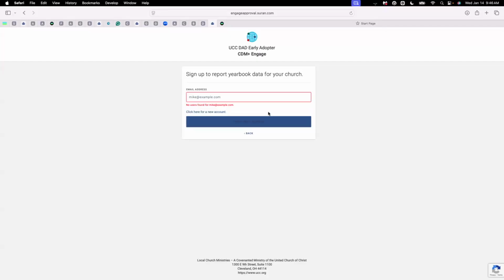This helps to prevent duplicate records in our system, as our system will check to make sure you don't already have an account in the UCC Database and Directories platform. If you have previously been a reference or a church search committee member, you may already have an account. This step will help to link that account with the church you're reporting for.